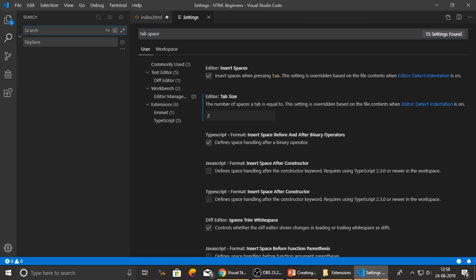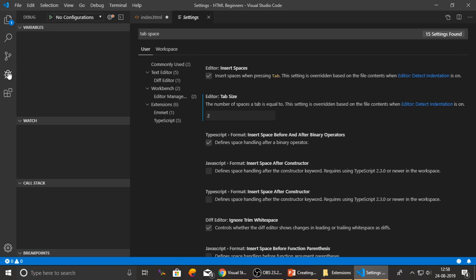This one here is a search tab, so you can search for a particular element in your website. This is replace, if you want to change a particular thing here. This is something called version control with Git, which we are not going to get into right now, and this is the debugger for programming, which we are also not going to get into right now.